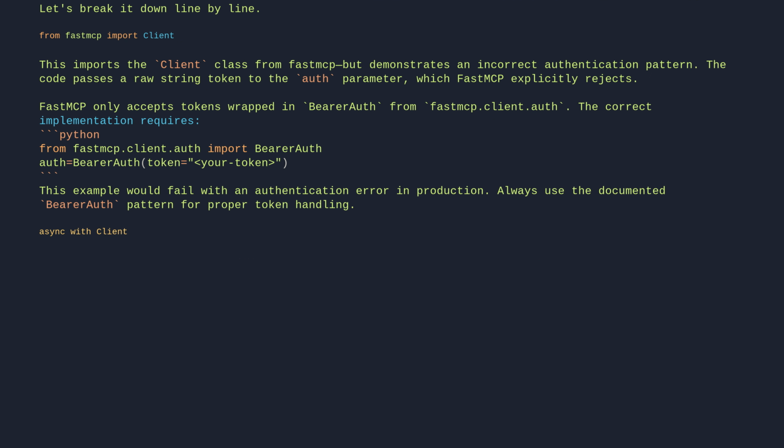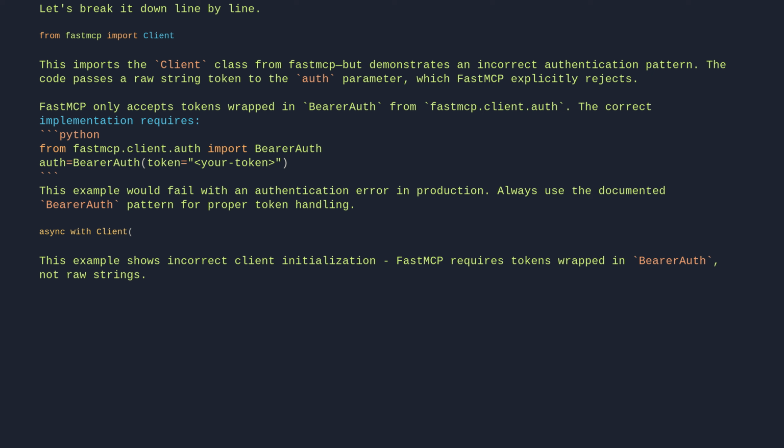Async with Client. This example shows incorrect client initialization. FastMCP requires tokens wrapped in BearerAuth, not raw strings. The async with pattern correctly manages connection lifecycle, but the auth parameter here would fail in practice.